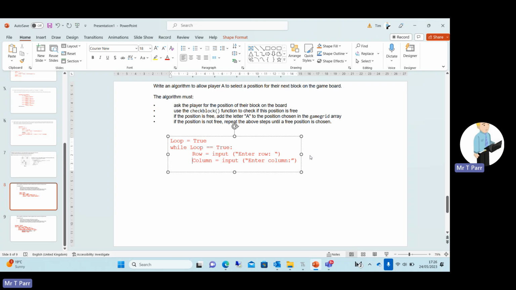That's it. Right. So now we've got our loop. So we're going to set the loop to true. Okay. And now we're going to start our loop. So we're going to allow the person to position their block on the board. I've done that. Row is equal to input, column because input requires 2 bits of data. Next bit, use the check block function to check to see if this position is free.